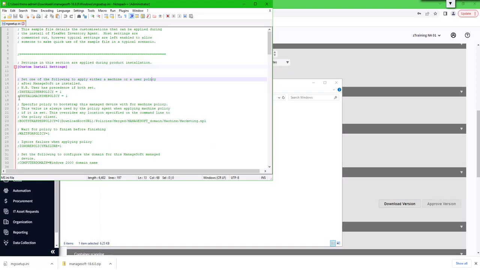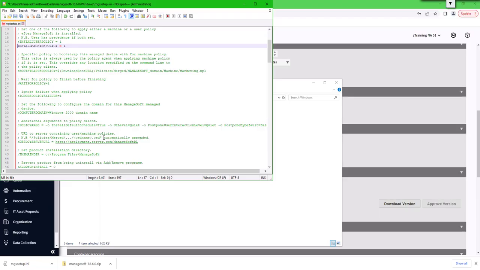So first we're going to go to the install policy equal 1, get rid of the comment. Then for the deploy server URL, I'm going to replace that with our beacon. So I'm going to replace this sort of generic one with our beacon. So there's flextraining.com, flexbeacon.flextraining.com, and I'm going to get rid of the comment in front of this one.